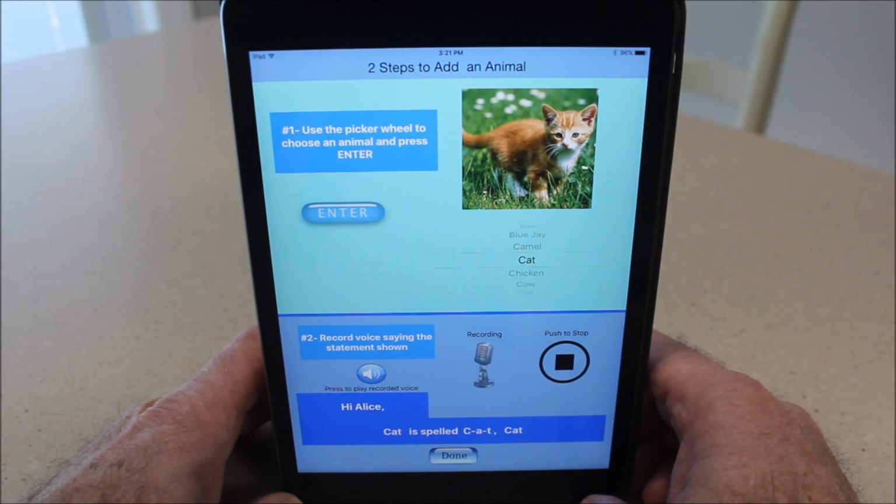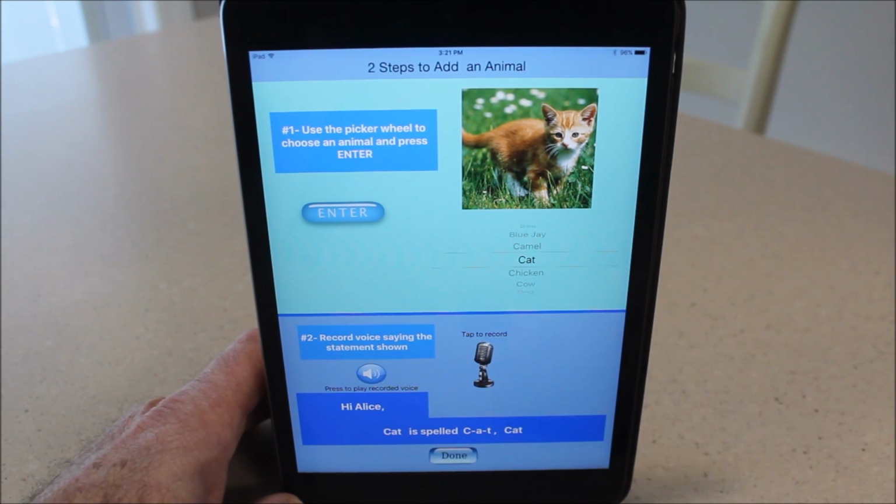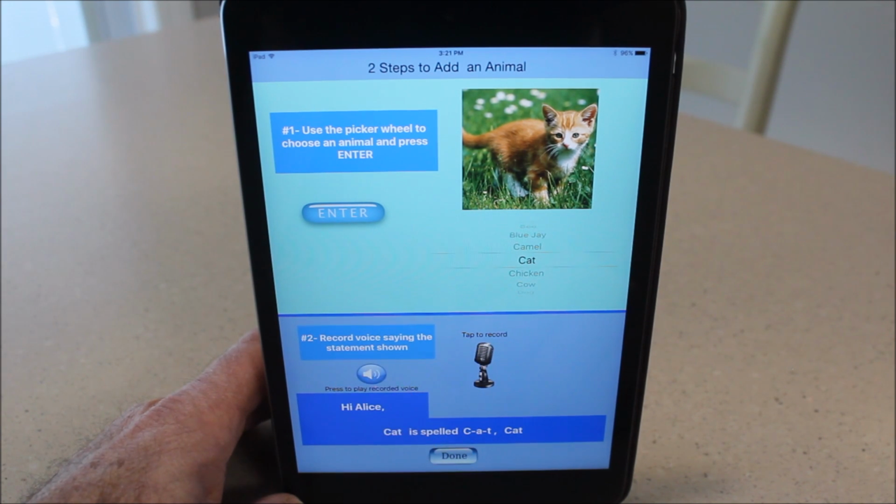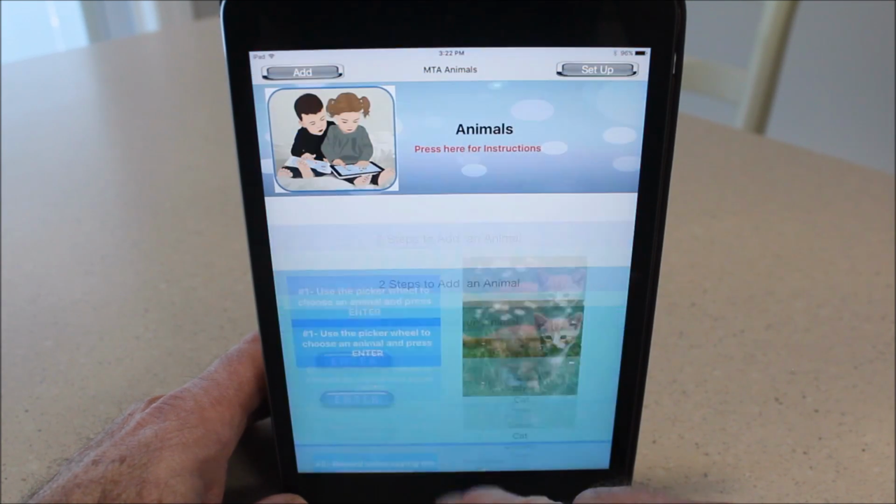Hi Alice, cat is spelled C-A-T, cat. Push the stop. You can play the audio to see if you like it. Hi Alice, cat is spelled C-A-T, cat. And I think that's fine. If you wanted to, you could re-record, and we push the done button.